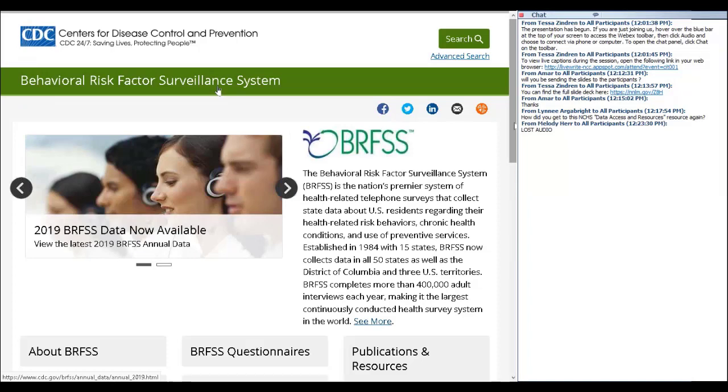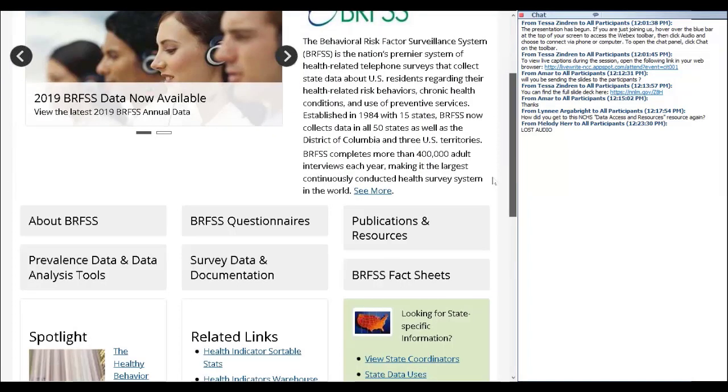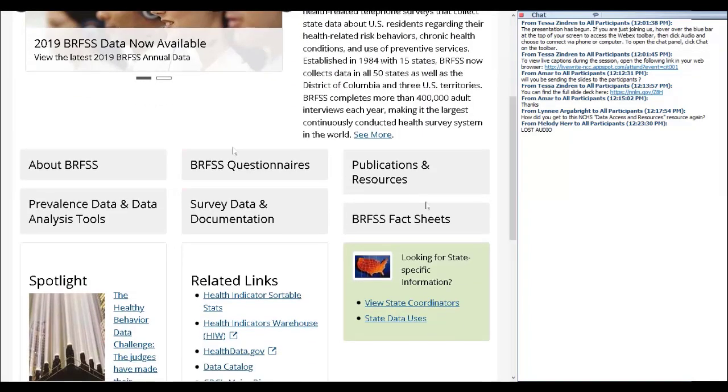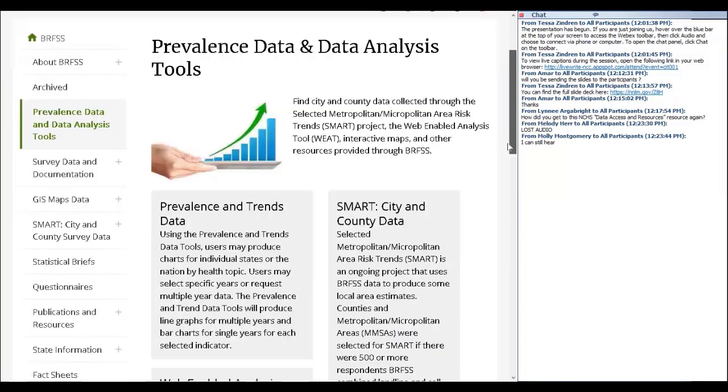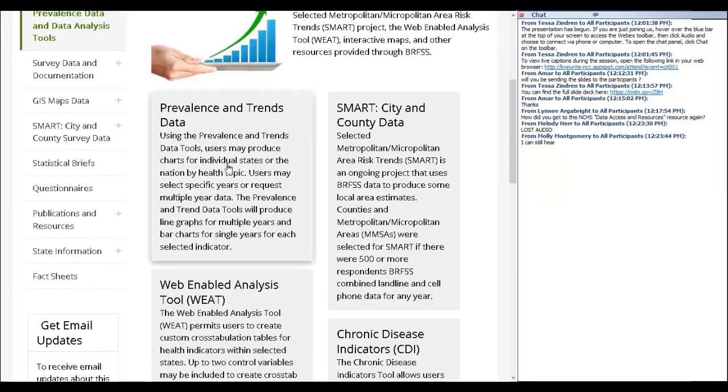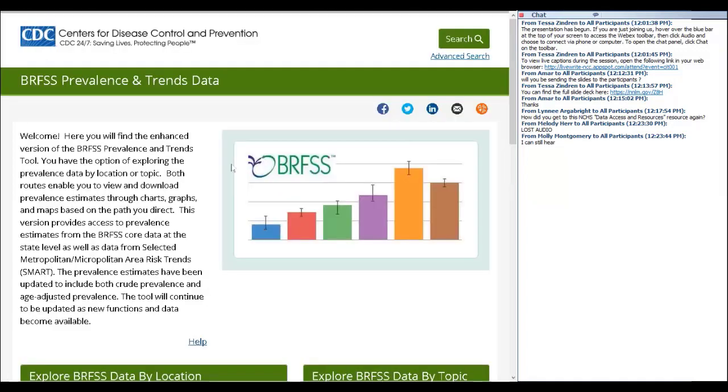But then if you wanted to go ahead and look for different data analysis tools, things like that, you could click prevalence data and data analysis tools. And there's several different things here where you could choose, but I'm going to go ahead and choose prevalence and trends data.